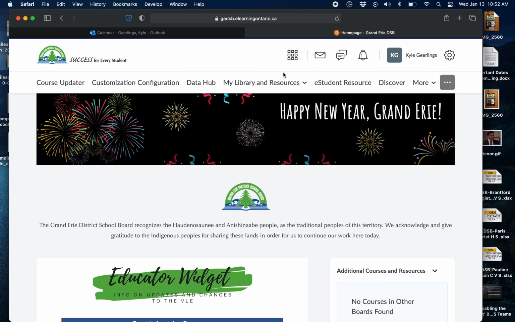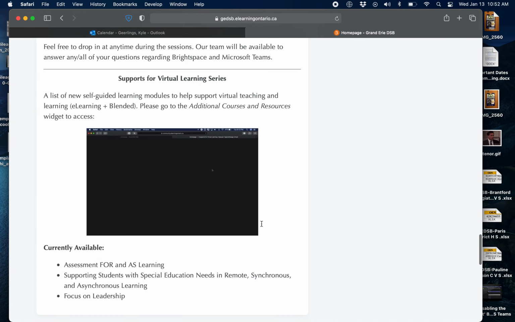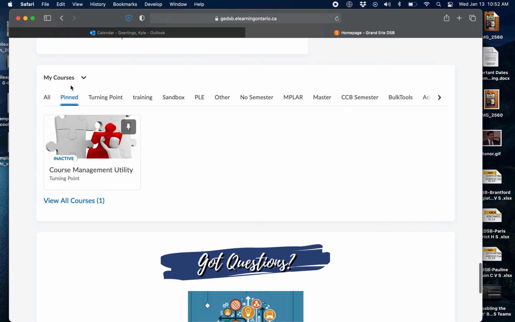Now you'll find your course generally the morning of. Admin won't be putting in people generally ahead of time, so you won't be able to finish this step usually until the morning of your assignment. You'll find the course by clicking here on the waffle, and it should be listed in there, or scrolling down to the My Courses widget.